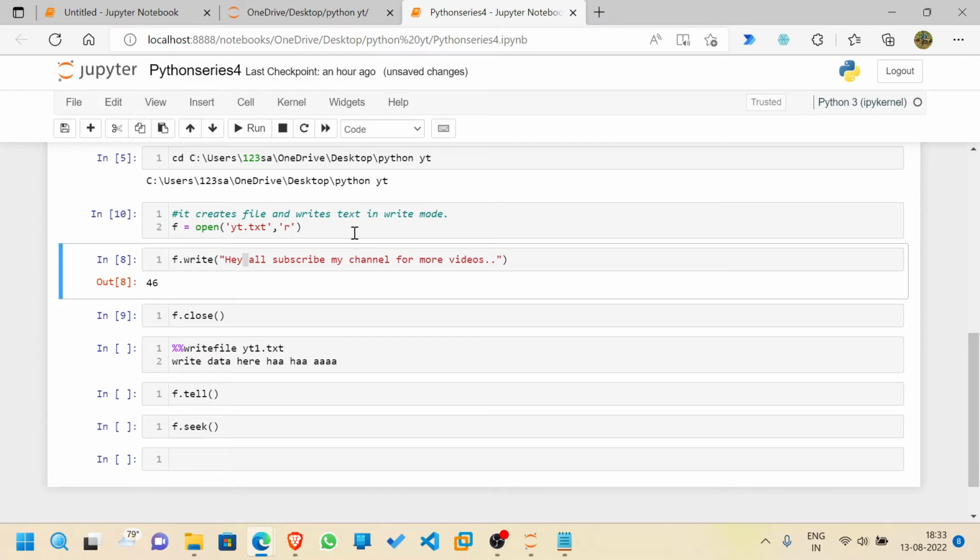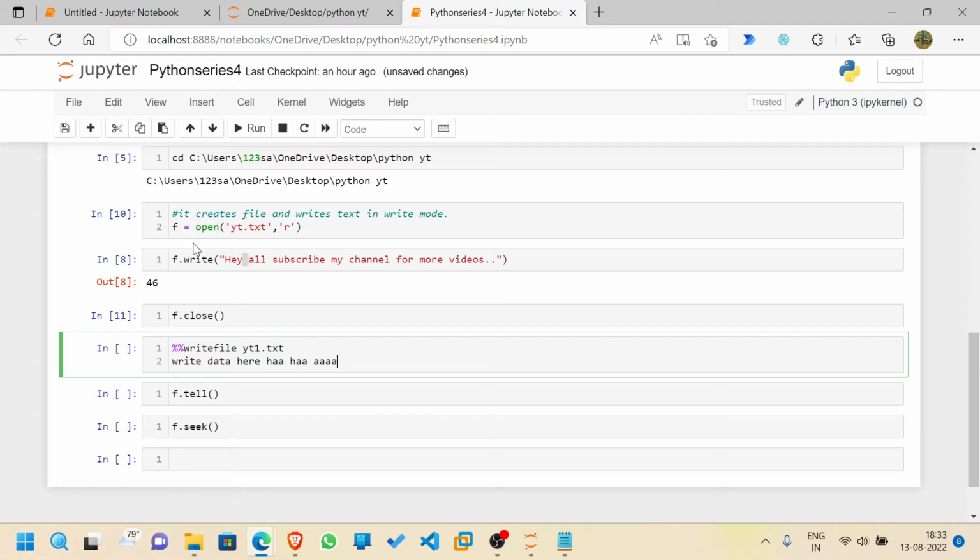Run it. It is considering that as a read mode. I am closing that file for now. So that is one functional way of writing a particular code. There is another alternative method where you can directly write the particular code.